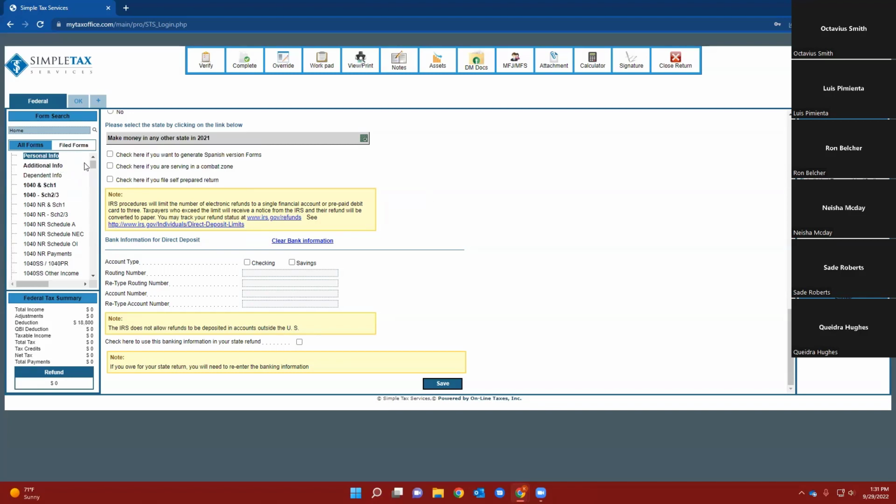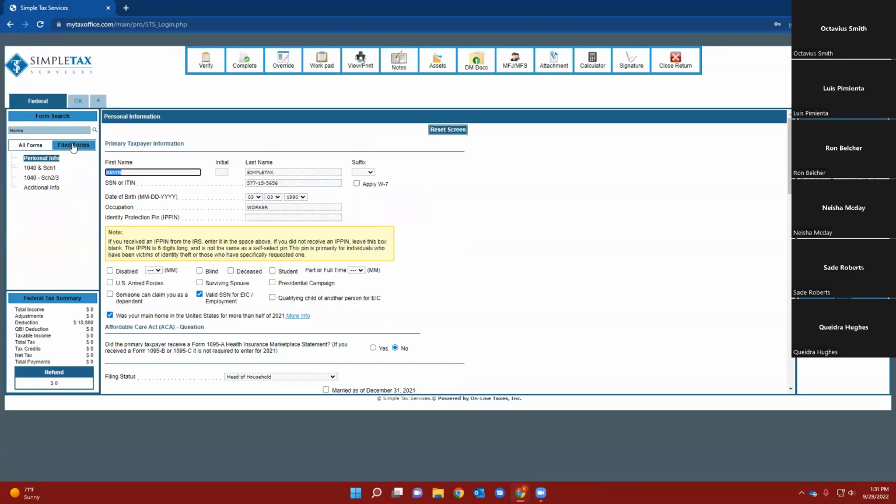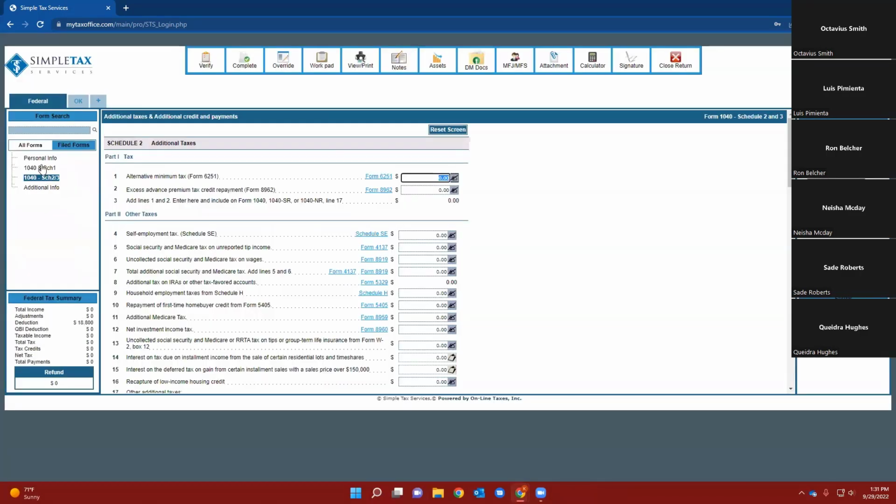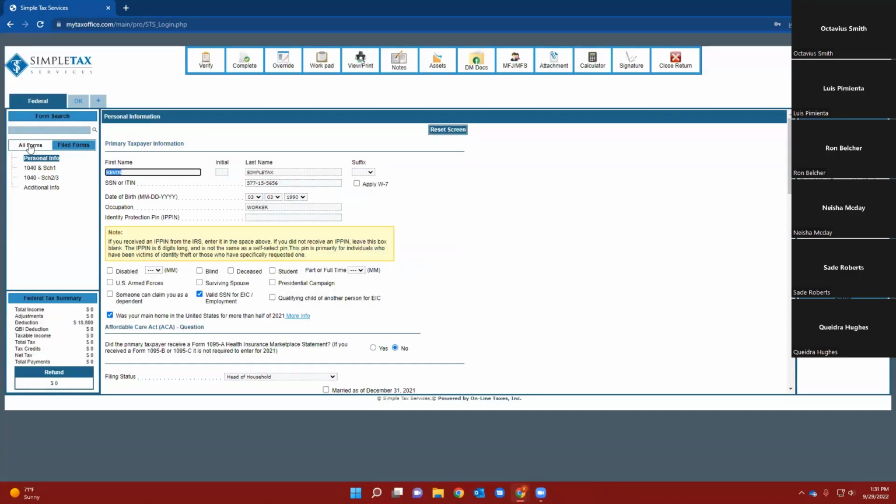Beneath that, on this left-hand side, we have all forms. All forms will literally list every form that is available in the software. Filed forms will only give you the forms that are attached to the current return. So these are the forms that are attached, right? So this is the information that is currently filled out. This is what your return is either based off of or what forms are actually being sent to the IRS.